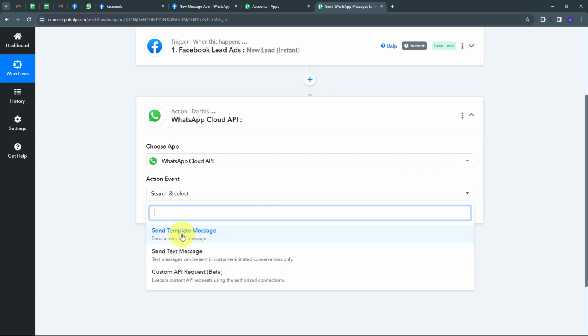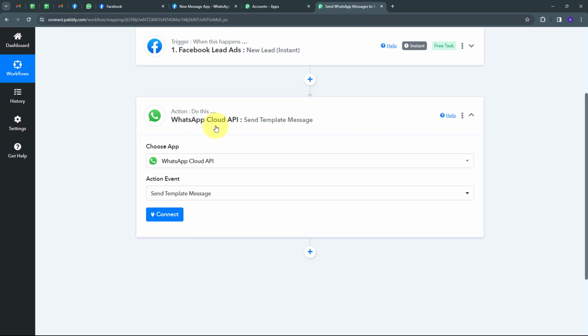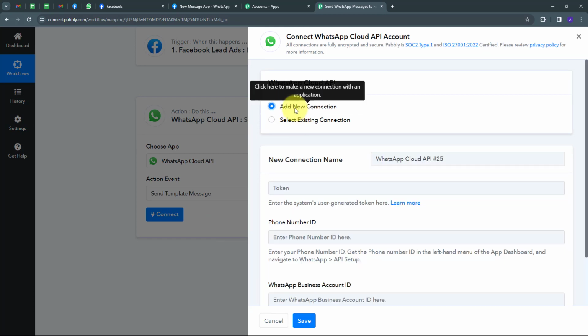So I'm going to open this tab, and Send Template Message will be my action event. I'm going to select this and connect WhatsApp Cloud API with Pabbly Connect. So I'll click here on Connect, and I will click on Add New Connection.